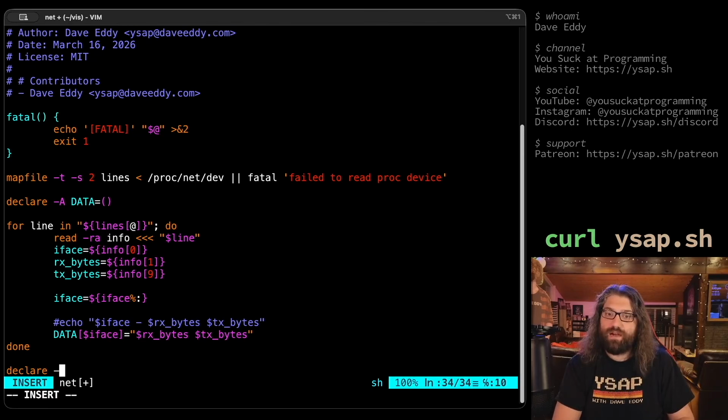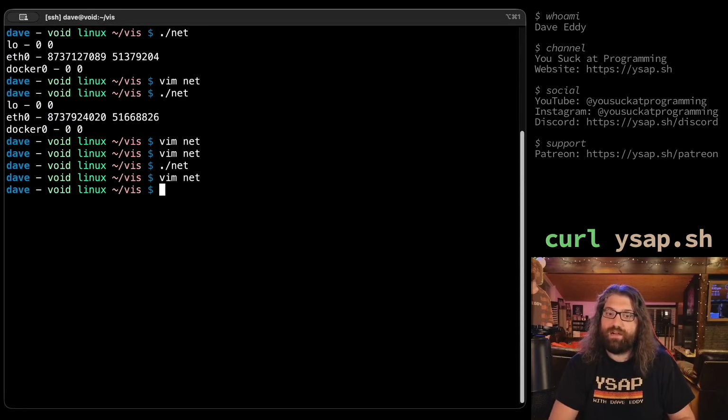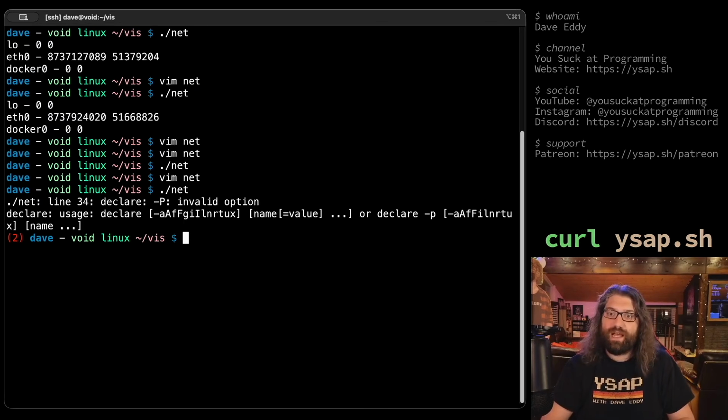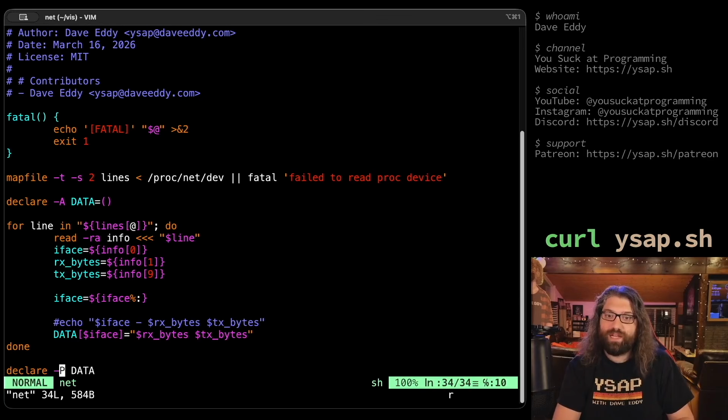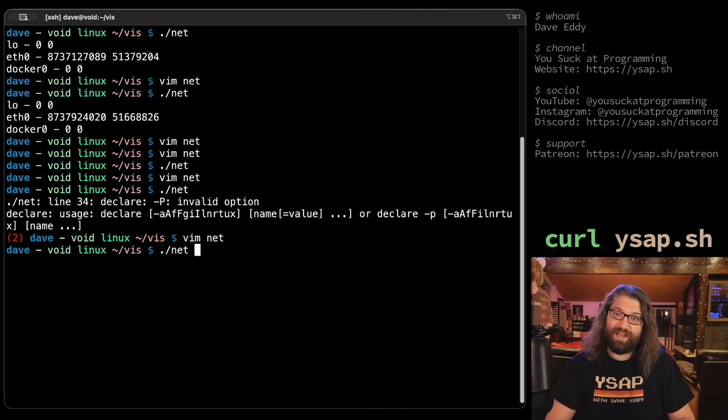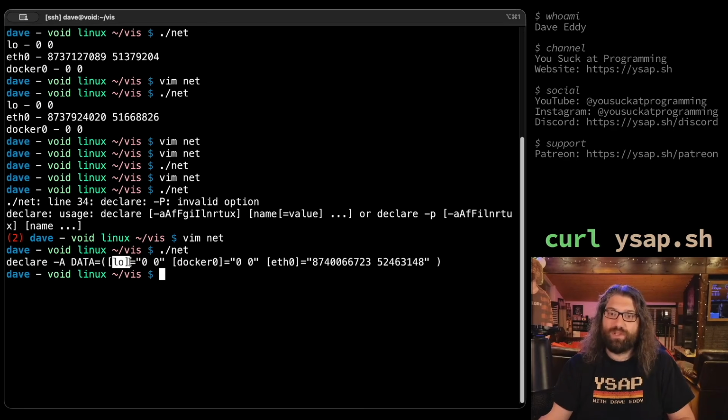We could do a declare -p on all caps DATA here, and we could rerun it. Note that it's lowercase p and not uppercase p. Declare -lowercase p on it, run it, and we can see this is what we're storing. The loopback interface is 0, 0, Docker has 0, 0, eth0 has this many and that many. So cool, that makes sense, that looks good to me.